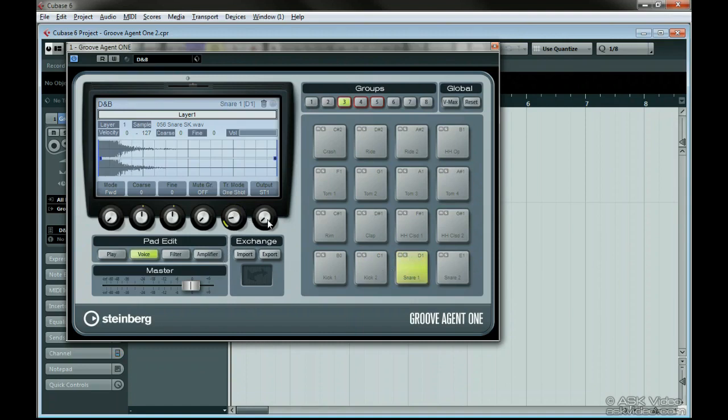Output can be used when you are using Groove Agent 1 on an instrument track. You'll need to use VST instruments for this to work. This feature is explained in Level 4 of this tutorial series in a video called Multi-Timbral Instruments. In the filter section, you'll be using type and cutoff often. Type is the type of filter that you apply to the sample, and the cutoff is the filter cutoff frequency.